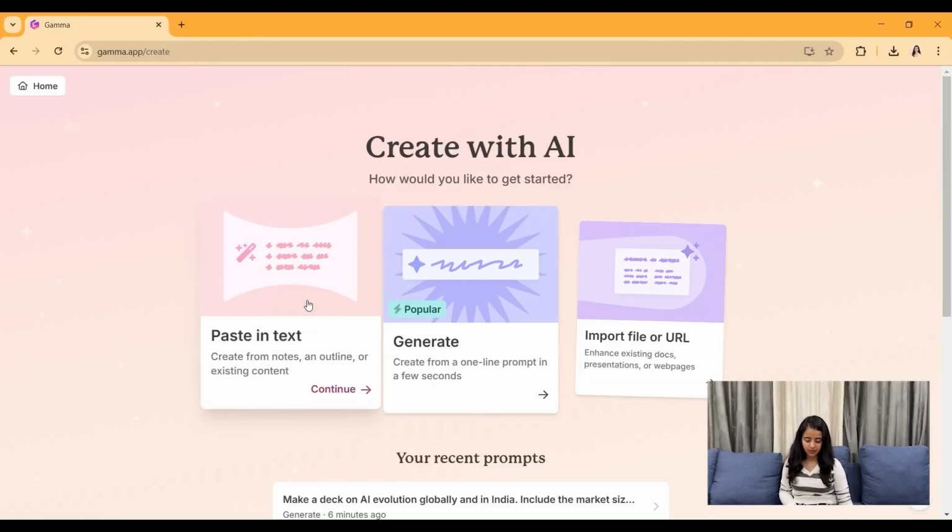Then AI can generate your slides, which is similar to a one line prompt. The other thing is you can just enhance an existing presentation. Sometimes you want to make a presentation but you are not sure about the formatting, about the different kinds of visuals that you want to use.